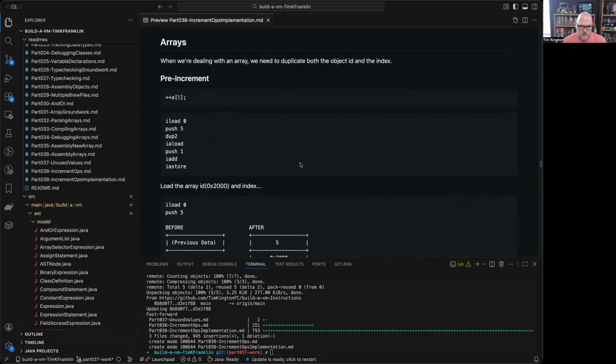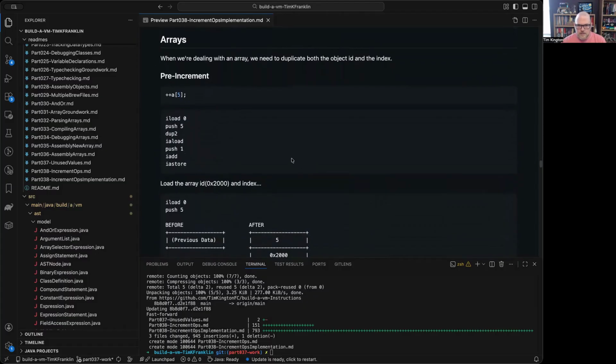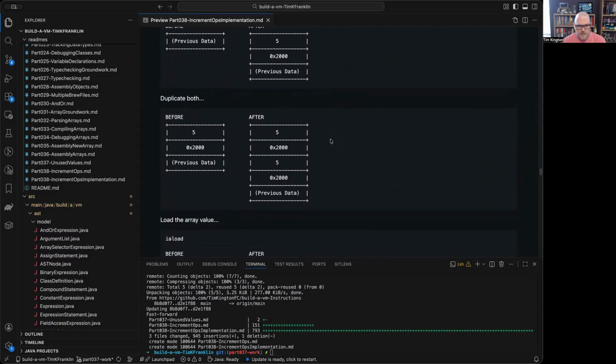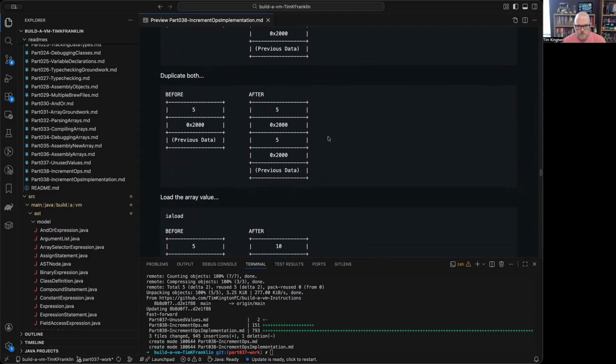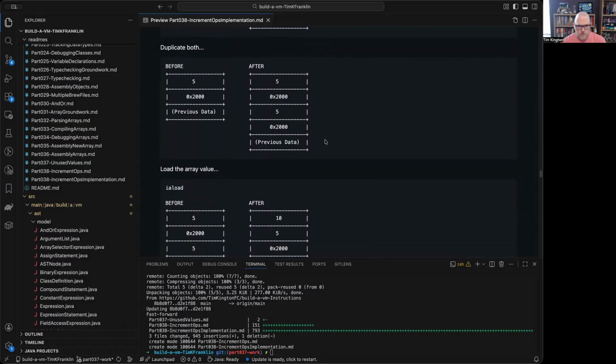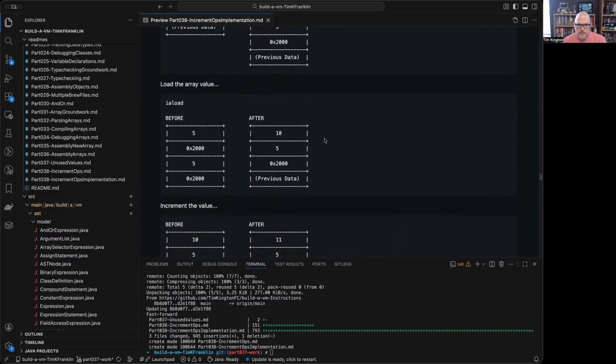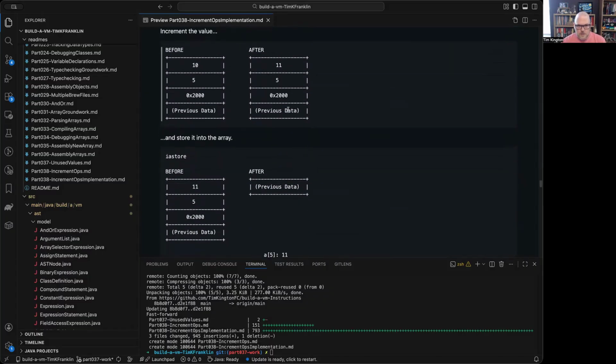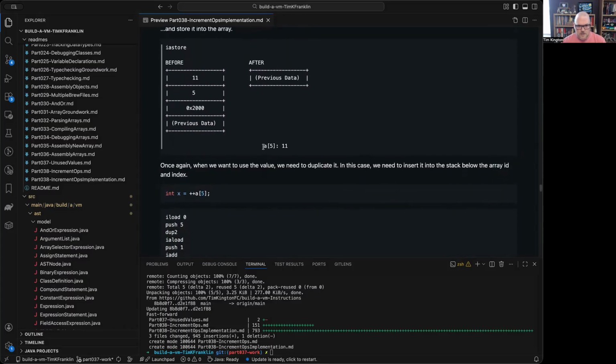And then for arrays, we have to do sort of the same thing, but now we have to duplicate the ID and the index. So here we're going to load our ID and index onto the stack, and then we duplicate both. So we're doing a dupe2 here. We're going to load the array value. So we get 10. We're going to increment it, and then we can do our store, which will use the value, the index, and the array ID to update array sub5.